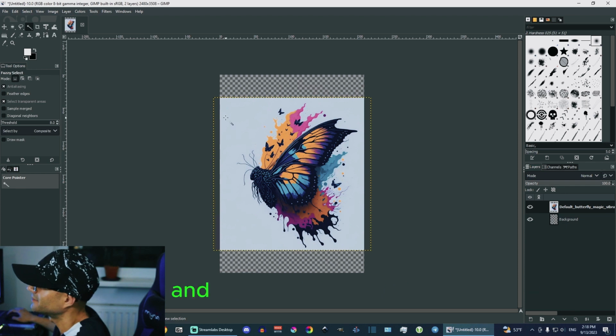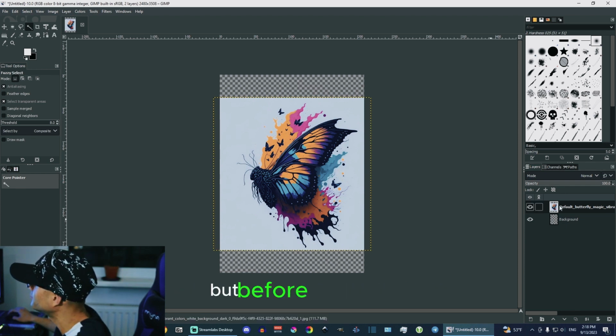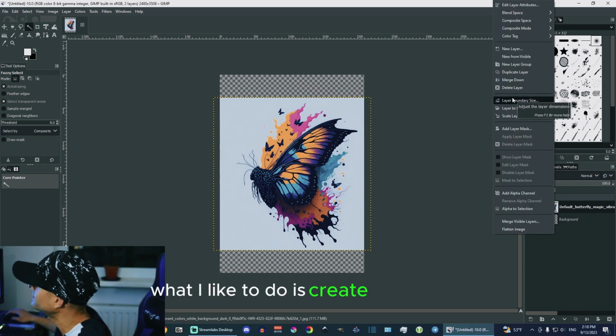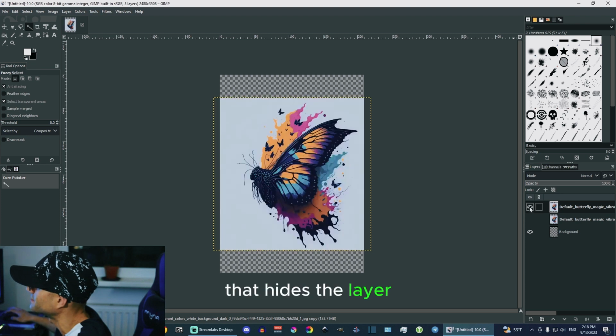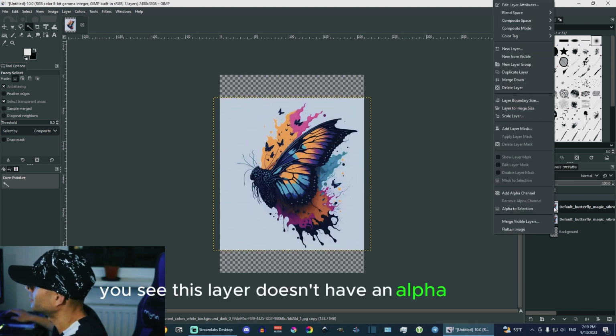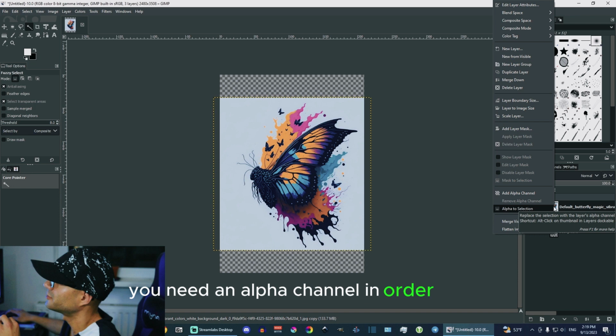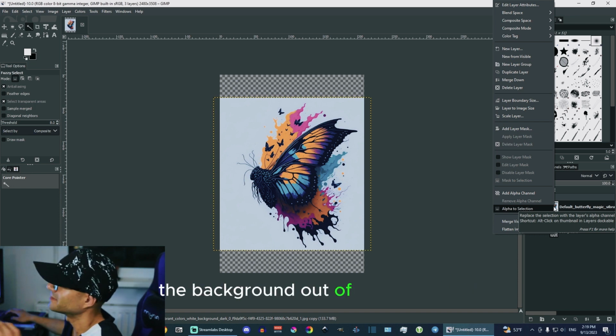If you select that and you click on the outer area, but before you do that, what I like to do is create a duplicate. I just right clicked on that layer and hide this layer, clicking on this eye icon that hides the layer. You see, this layer doesn't have an alpha channel. You need an alpha channel in order to cut the background out of this graphic.